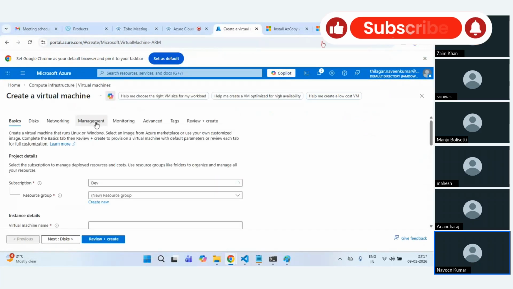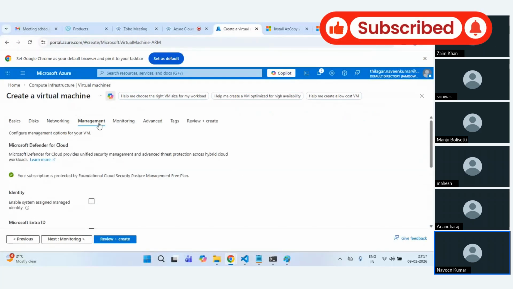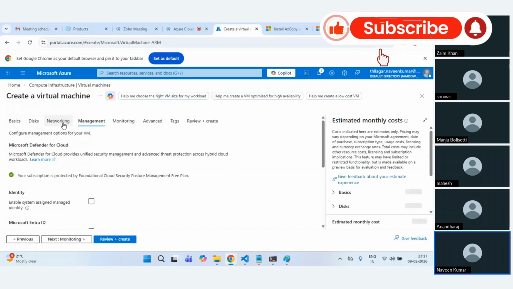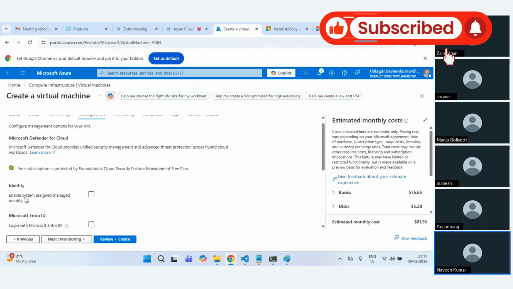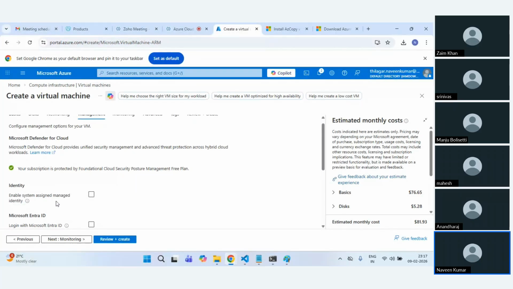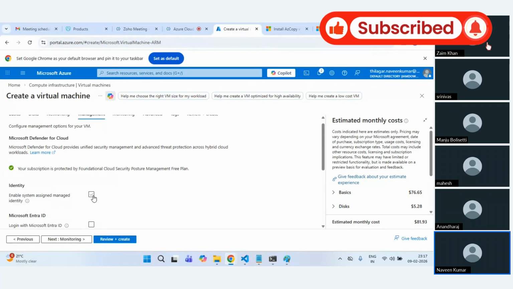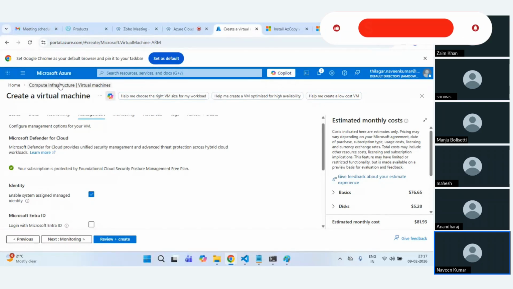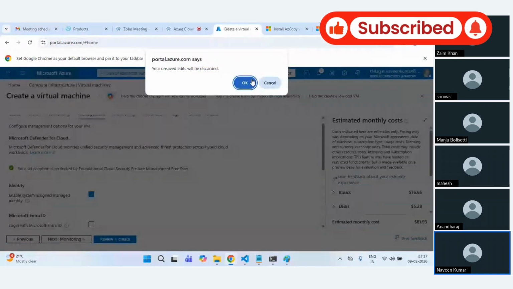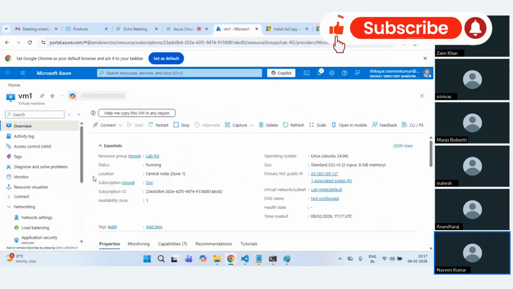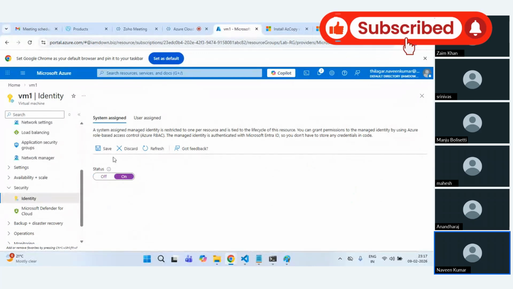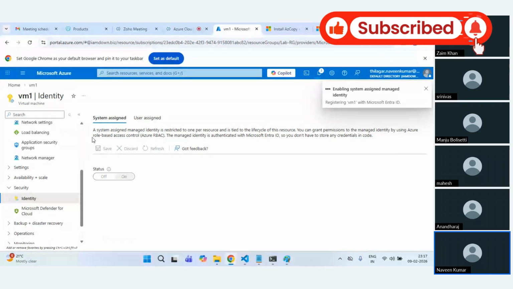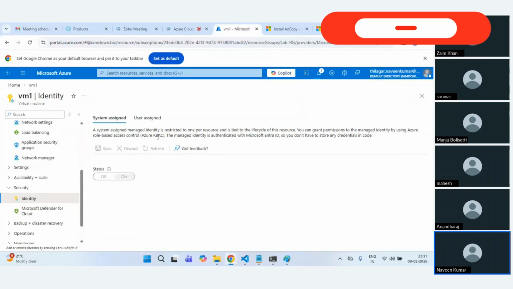So I'm just saying create. If you go to the management section, we have covered basic, disk, networking. In Management, you have a whole bunch of other options. One of them is this identity. Enable system assigned managed identity. If I click on this checkbox, that is the other screen which I was showing you. Let me go back to the VM and go to security, identity, on. Let's click on save. There is no restart needed for this, so we can just enable this in flight.